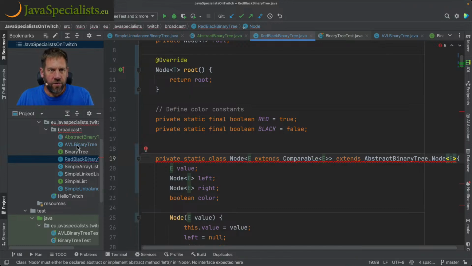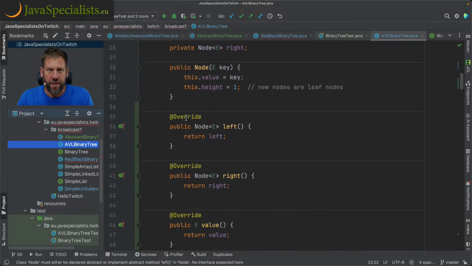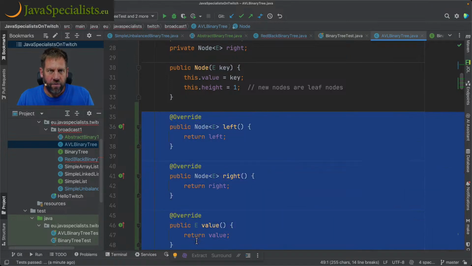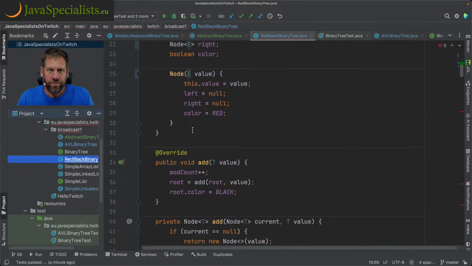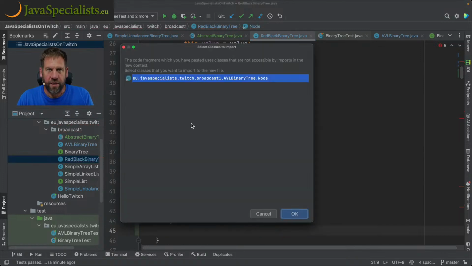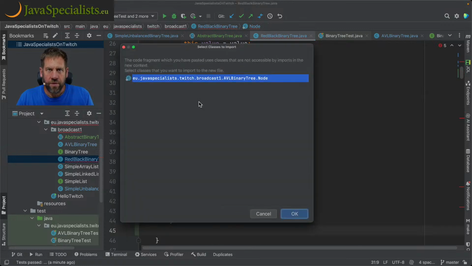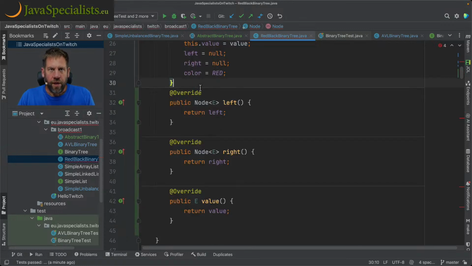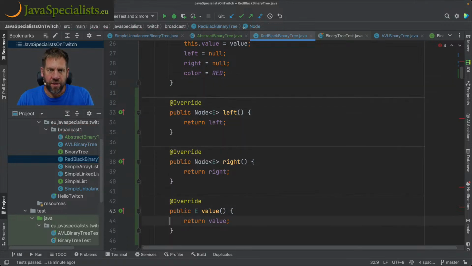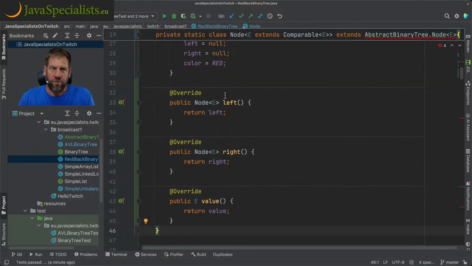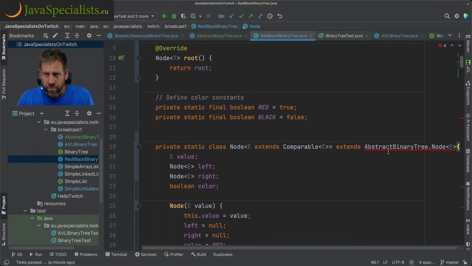And then we need to copy and paste the method calls here, these ones, left, right, and value, which we're going to do from the red-black tree. And you might wonder why I don't use records here, but there's a reason. The fields shouldn't be final, so the fields must be changeable. And if you have implements and extends, and if you have a record, then of course it's immutable, so we can't use that.